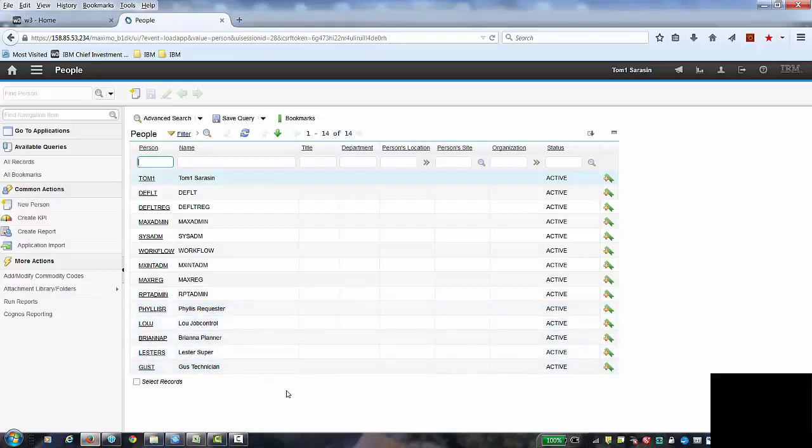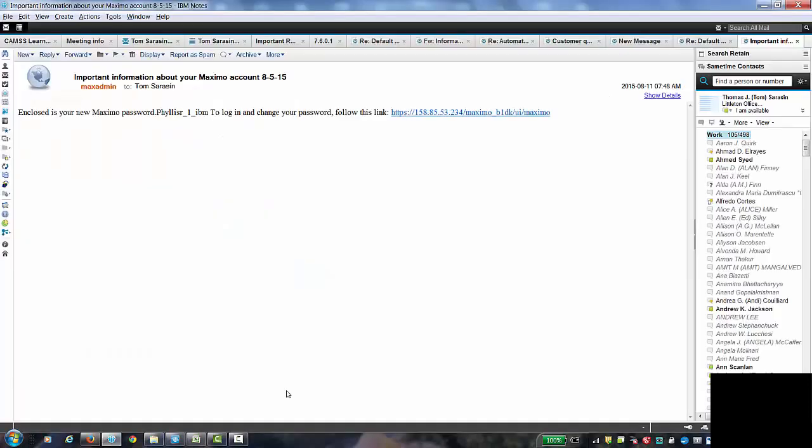Once the user's added, what will happen is that user will receive an email. That's key that you put the email address in the file, and it'll come to them with the password you assigned. So this is what the password, or rather the email, looks like. And you can see the password here is phyllisr_1_IBM. So they can use the URL provided to log in with that password, and they'll immediately be asked to change their password. That password's only good for a single login, so they'll have to reset their password.